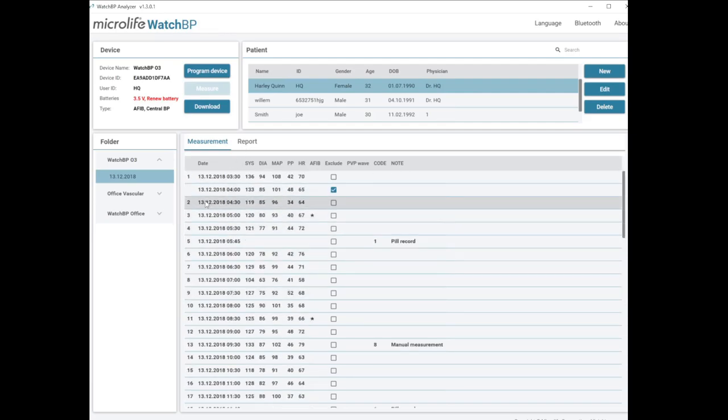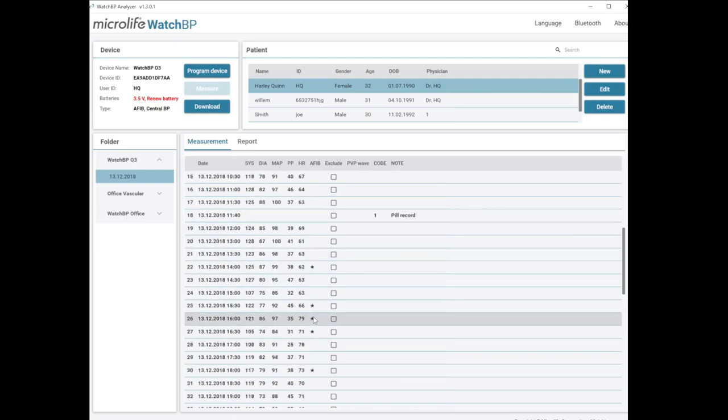And you can see the date and the time the measurement has been taken, and the systolic, diastolic blood pressure values, the mean arterial pressure, the pulse pressure, which is the difference between systolic and diastolic pressure, and the heart rate. In this case, the device also screened for atrial fibrillation, and you can see that it flagged several measurements, which means that atrial fibrillation was detected during these measurements.